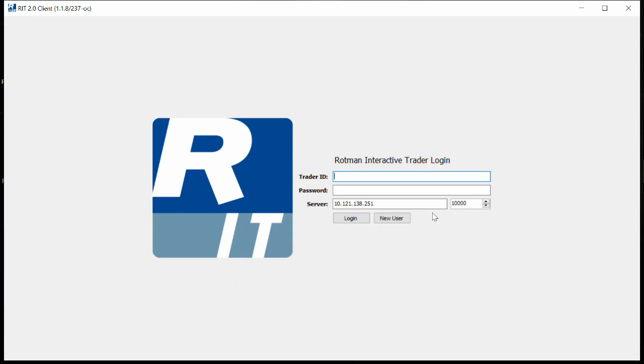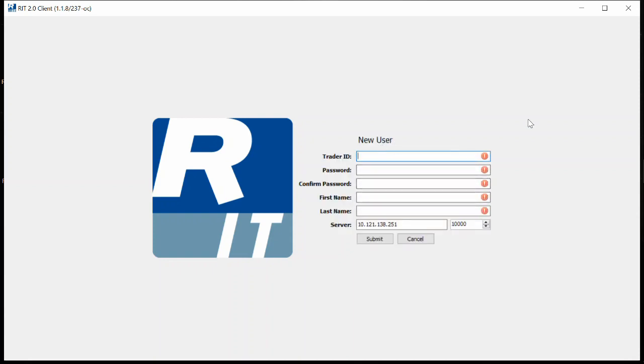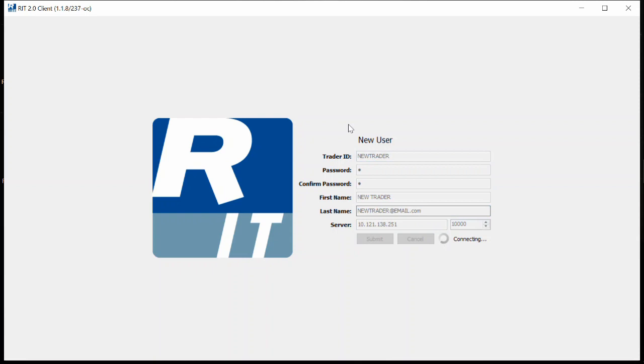So first and foremost, every time you fire it up, you're going to want to create a new user. For your trader ID, it's just something fun. In your case, probably new trader or something along those lines. Your passwords, you can put whatever. There's no restriction on that. For your first name, you actually want to put in your full name. And for your last name, you want to put in your email.com. And for the server number, don't worry about that. We're going to be giving that to you during the case.